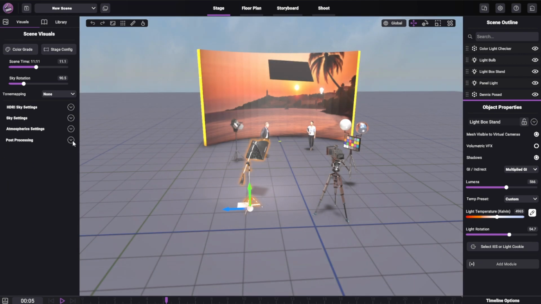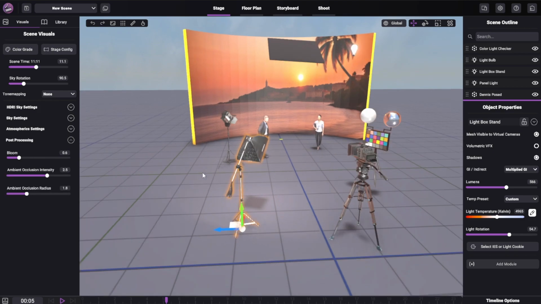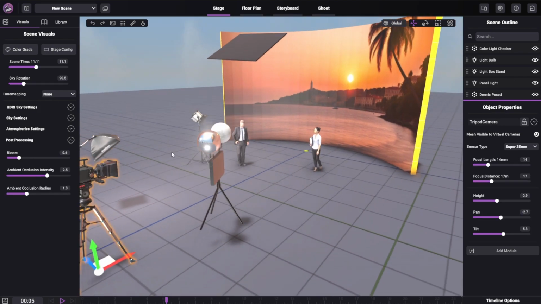And finally, we have the post-processing options. This is where you can specify the bloom and ambient occlusion.